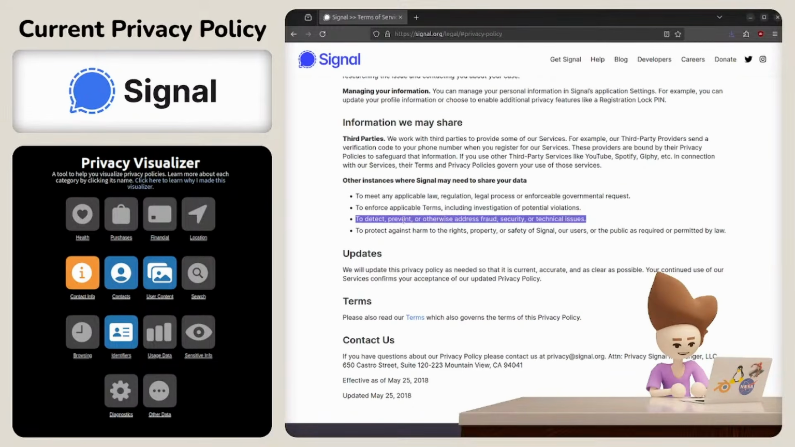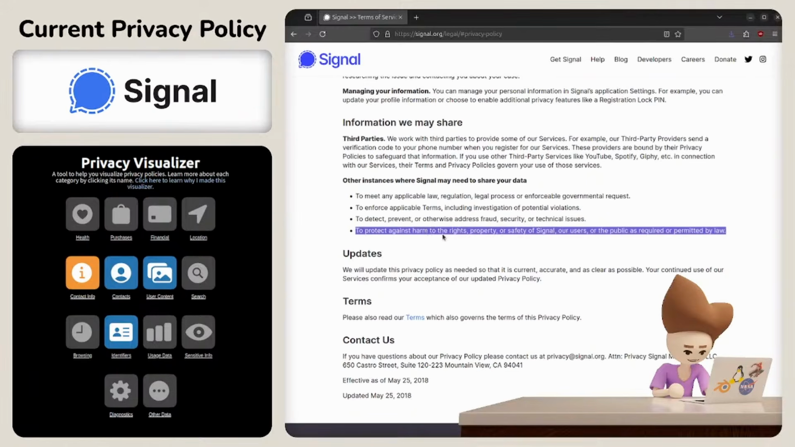To detect, prevent, or otherwise address fraud, security, or technical issues, again, that makes sense. This is kind of normal for these kinds of services. And then to protect against harm to the rights, property, or safety of Signal, our users, or the public as required or permitted by law. Updates. We will update this privacy policy as needed so it is current, accurate, and as clear as possible.